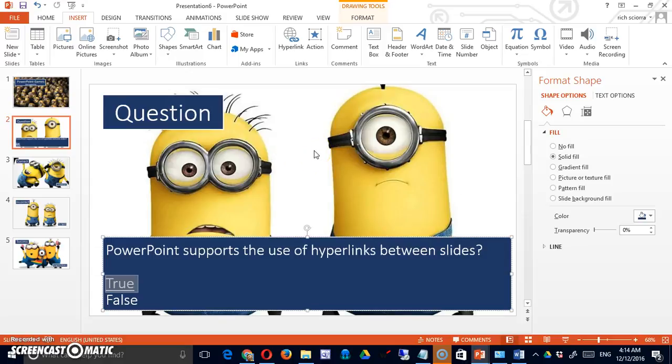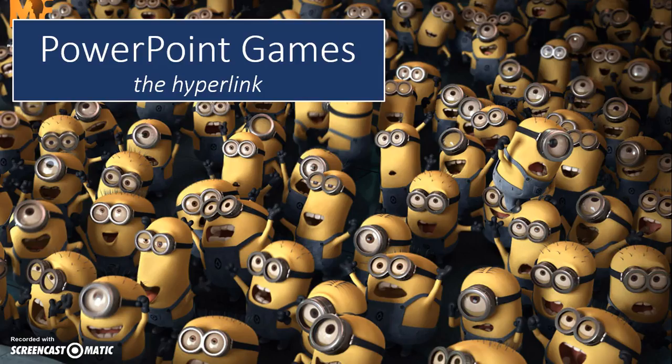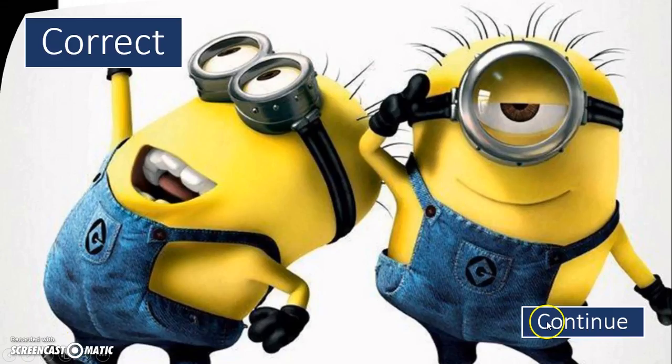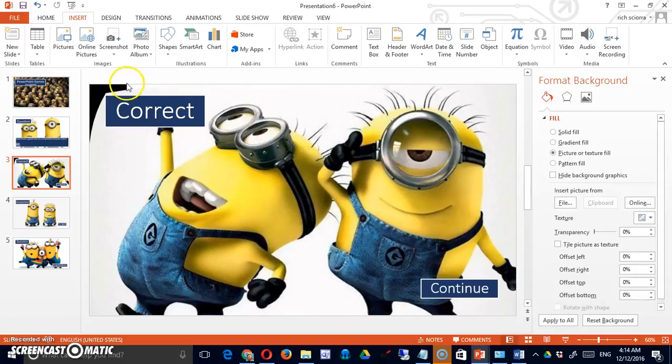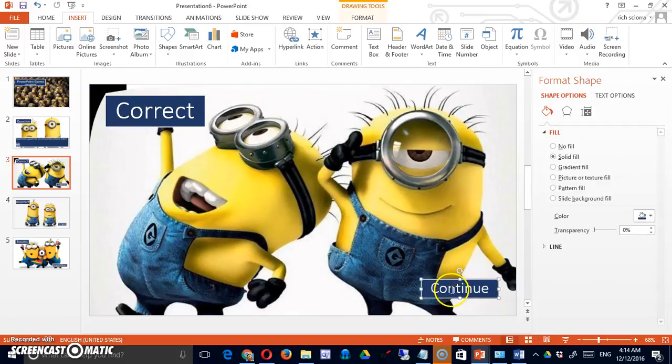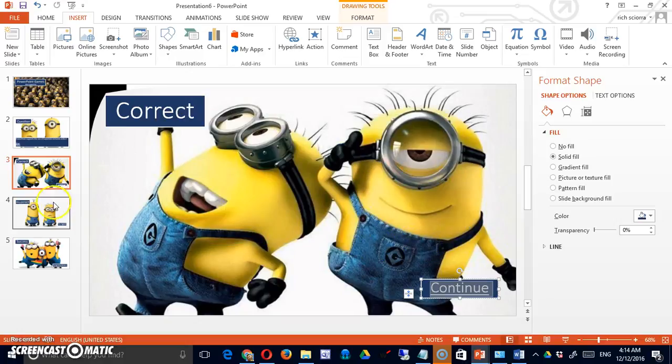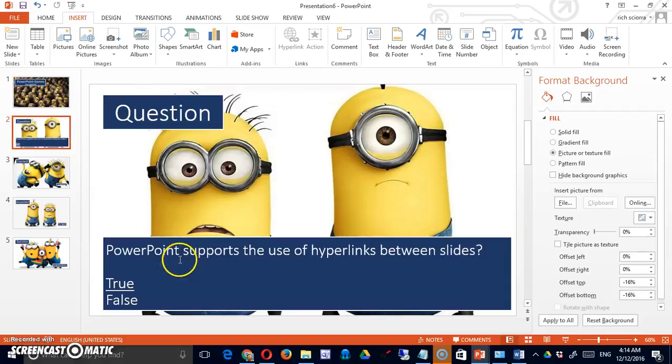Let's give it a try. I'm just going to hit my F5 key to start the presentation. There's true. Click. And it gets me to my correct slide. Let's go to the correct slide, take continue, and I'm going to hyperlink that to success since this is only a 1 question quiz.